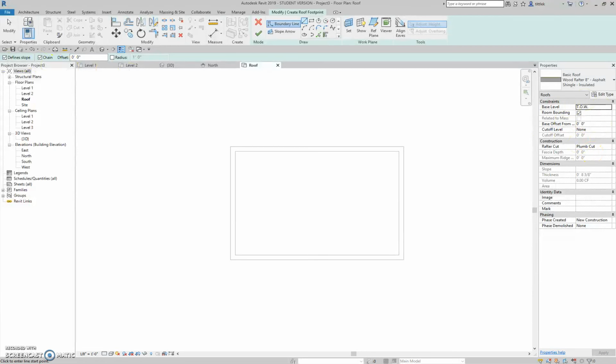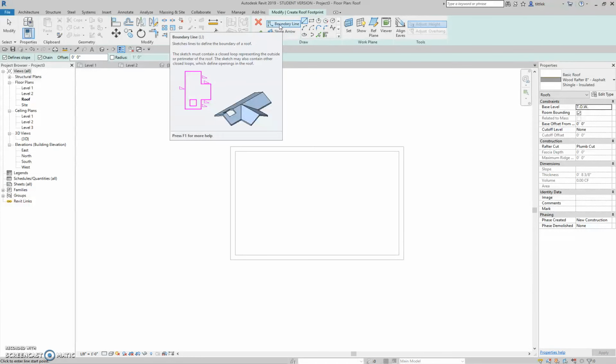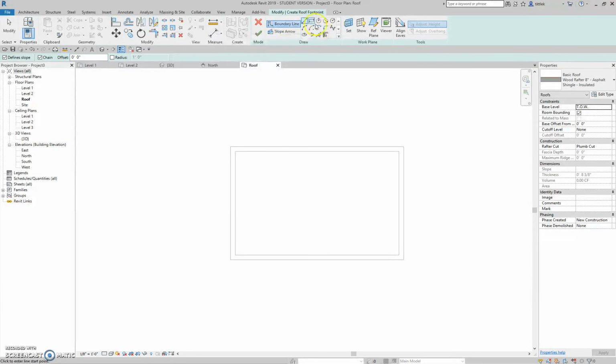We come up to our options bar, and we see, actually we're going to skip that. We're going to go right up to our creation tools, our modify and create tools. And we are going to draw the boundary line of the roof. And there's several ways that we could do this. We could draw the outline with a line. We could draw a rectangle.